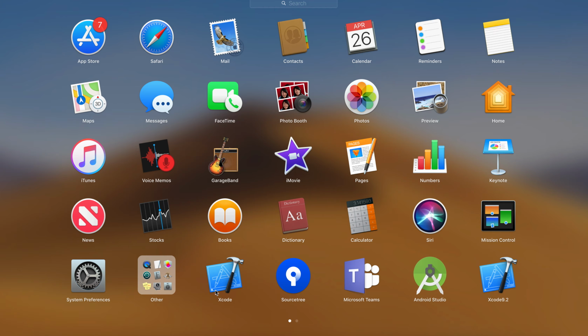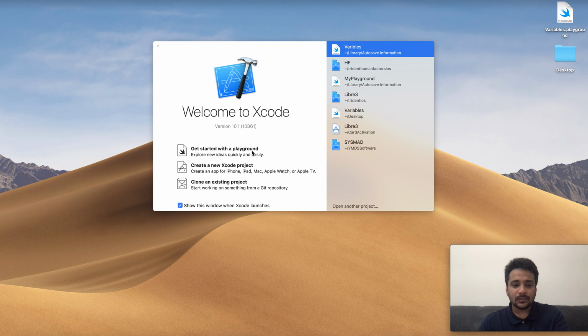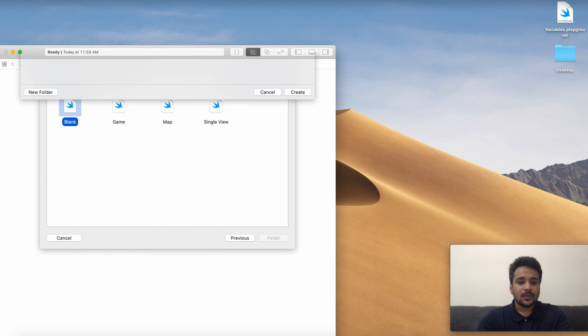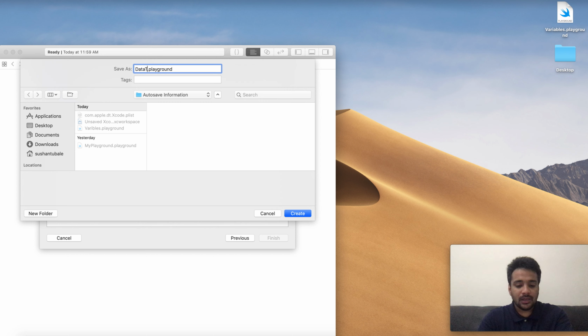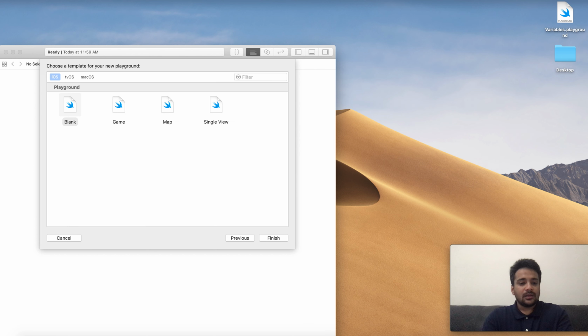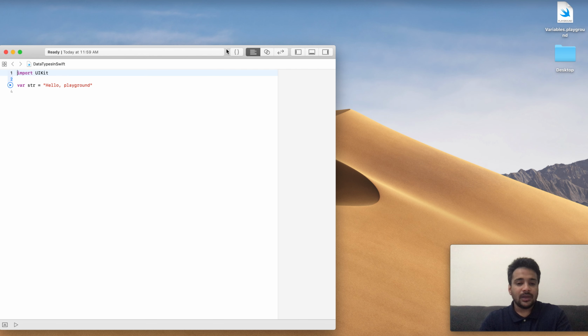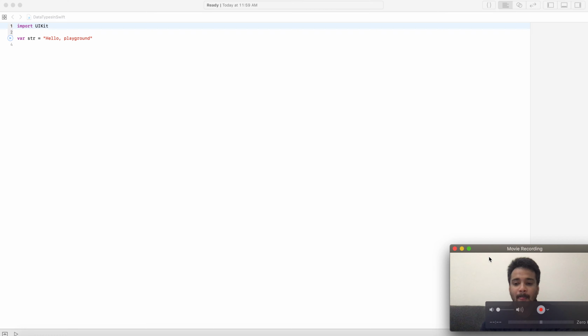I am going to start my Xcode with a new playground. I'm going to name this Data Types in Swift. Okay, let's save this. Let me make this window a little bit bigger.